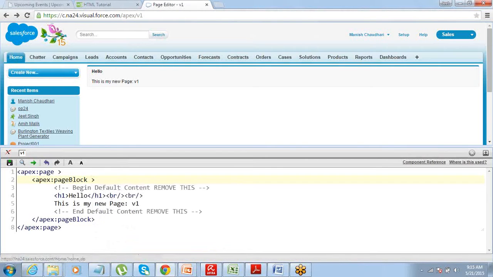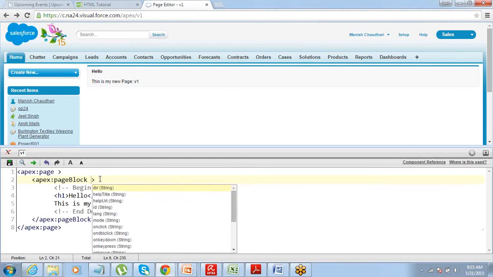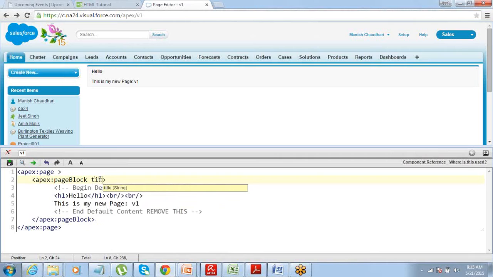Let's say I've created this page block component. I want to put a title on this. So there's an attribute called title here. Where you start the component, there you should just put the attribute title, my page block, whatever title you want to put.